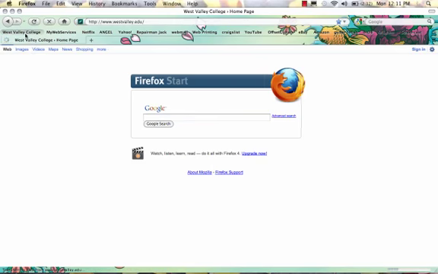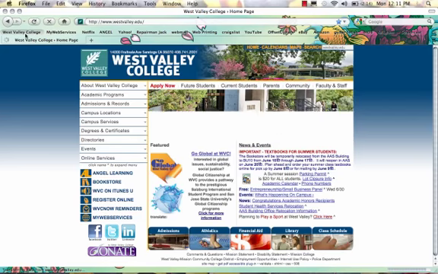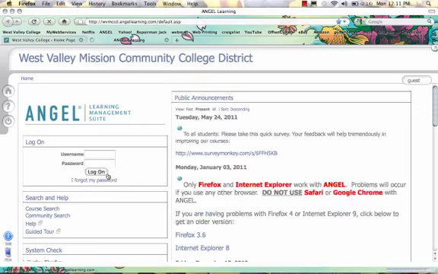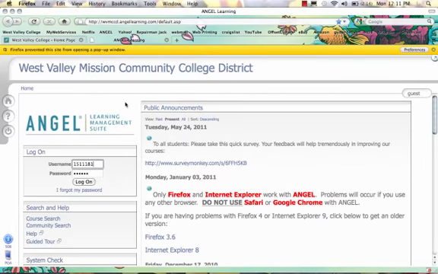There are a couple ways to get into it. One is to go to the West Valley College website, which I'm doing right now. And Angel Learning will be located right here on the left-hand side. And I could click on there and it will take me. Also, I've created a bookmark up on my bookmark bar, so I can go straight to it if I want to. So I recommend once you go through the college website, then create a bookmark for it so you can get to it quickly and easily.